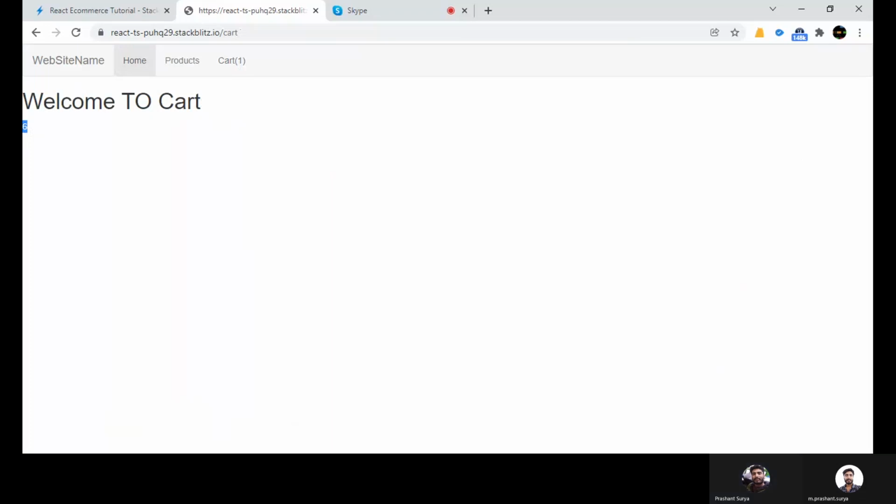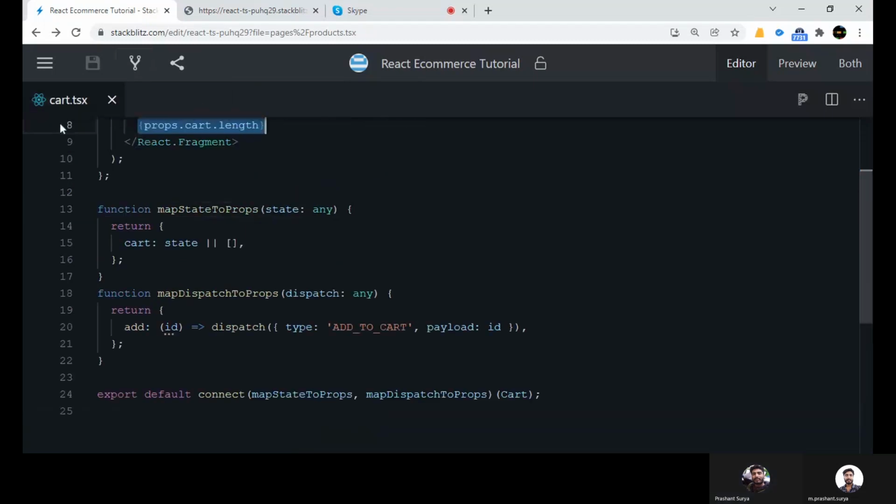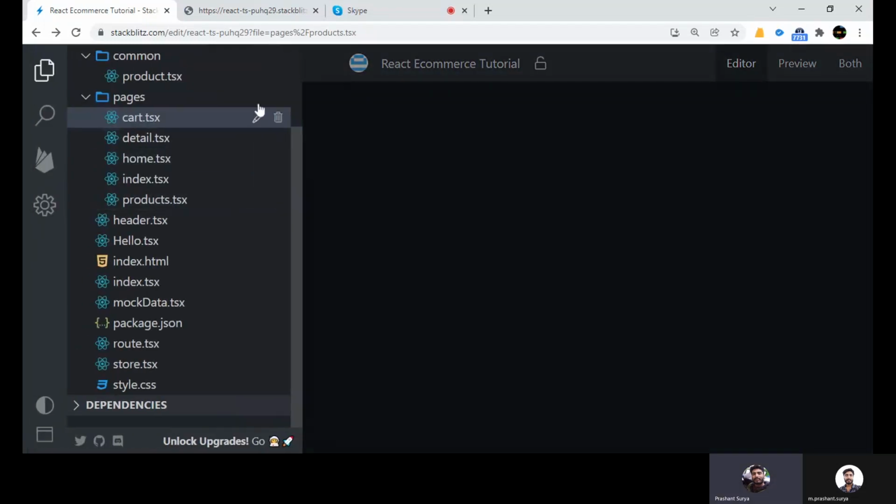Now our aim is to create the proper cart and increment decrement of the quantity. So let's start with the code. Close all this. We will start from.